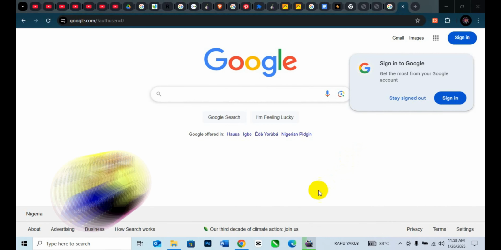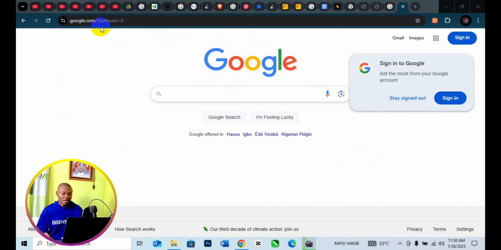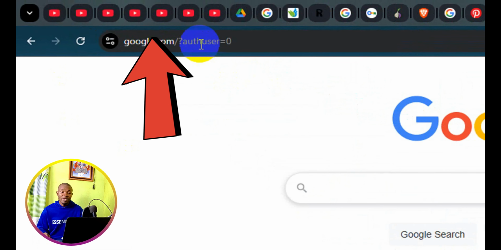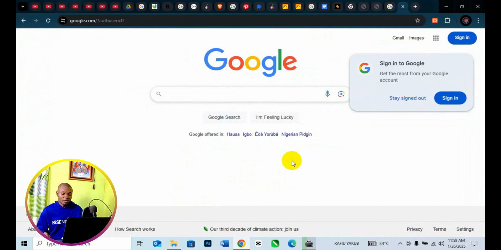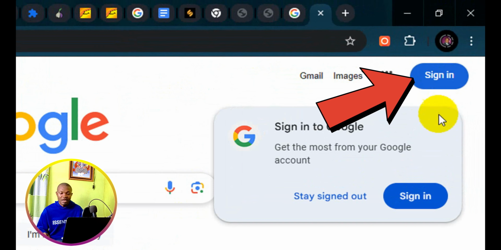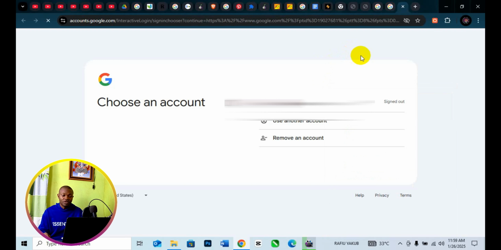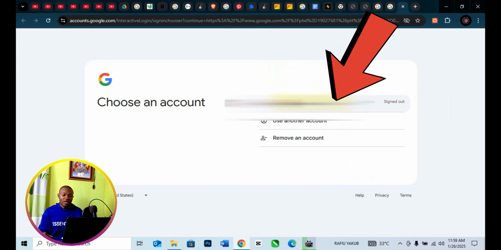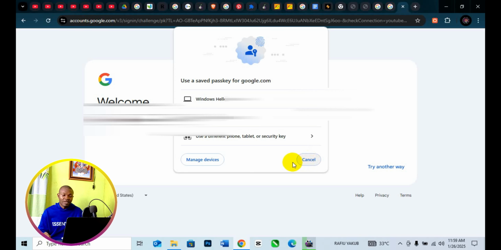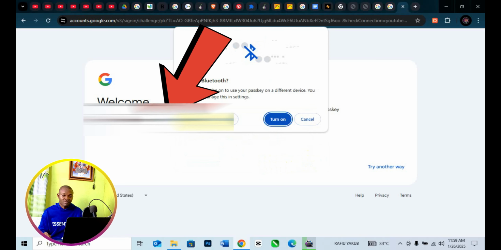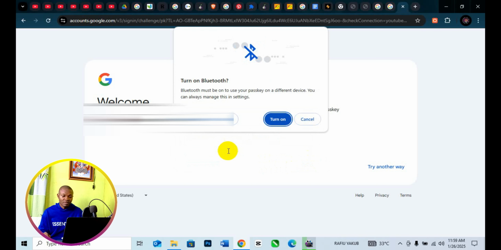Alright, so the very first thing you want to do is to simply go to this particular URL right here, google.com. Then the next thing you need to do is to come to the top right here, click on sign in, or better still, you can click on sign in right here. Then it's going to open up like so. Next thing you need to do is to simply select your Google account username, then select your two-factor verification sign in.